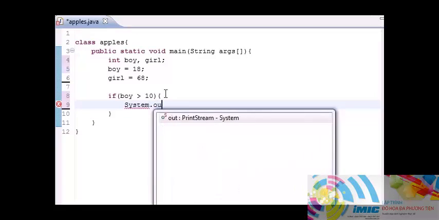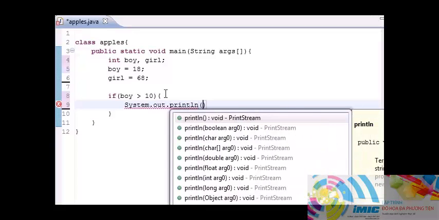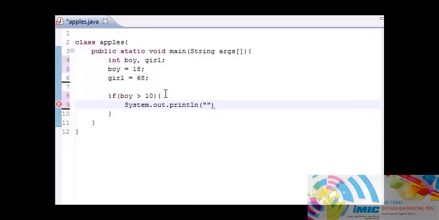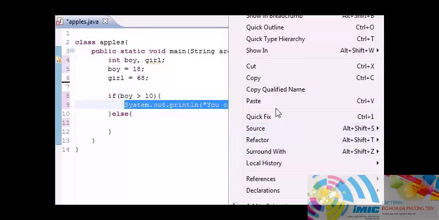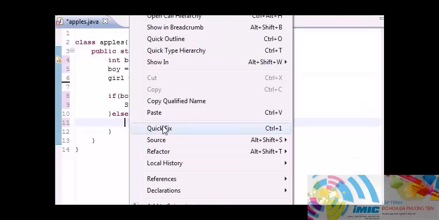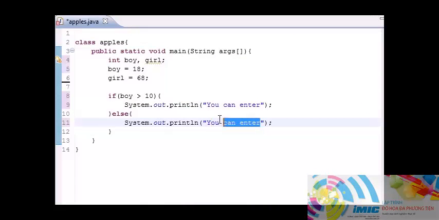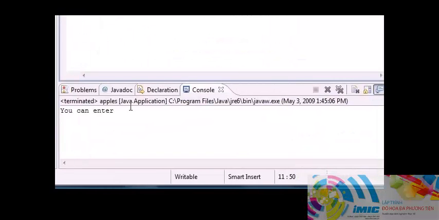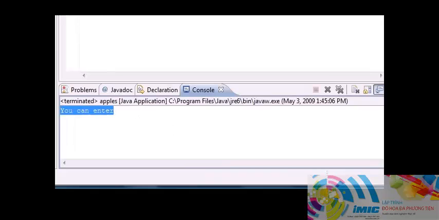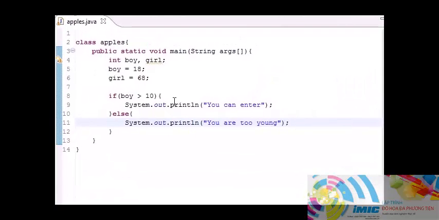So let's do that. System out println, and if he's older than 10, we'll write "you can enter," since we can grant him permission. Else, if he's less than 10, then what do we want to do? Let's just copy this and paste, save us some time. "You are too young." Let's run this real quick and make sure everything's working. Since boy is greater than 10, it says you can enter. So that's what I taught you last time, how to do one test in an if statement.